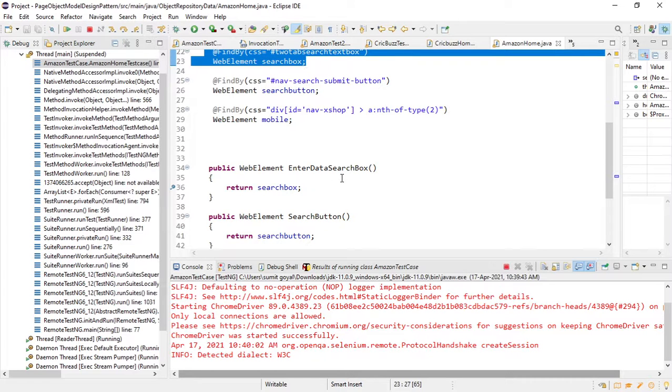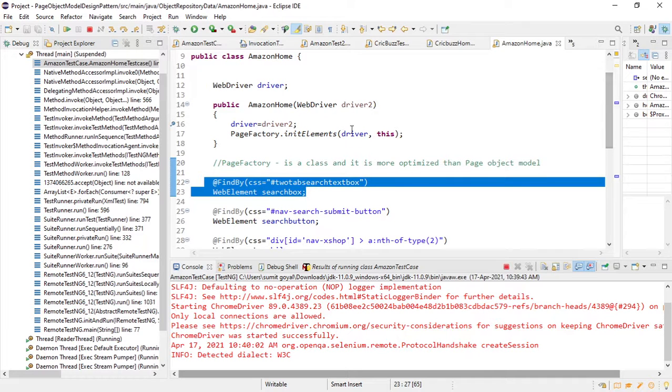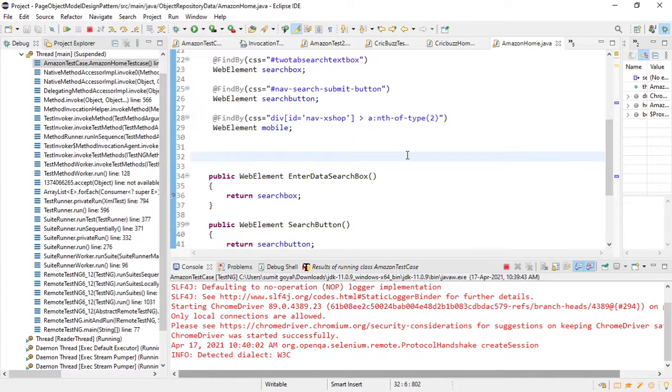So, Sumit asks: without PageFactory initElements, the @FindBy is of no use? Correct. Even if I'm writing it there, it will identify only if I give the initElements. This line is basically initializing and running all your FindBy. If you do not provide it, it will not run and you will get null. So there is no use of these three if you do not provide that line.